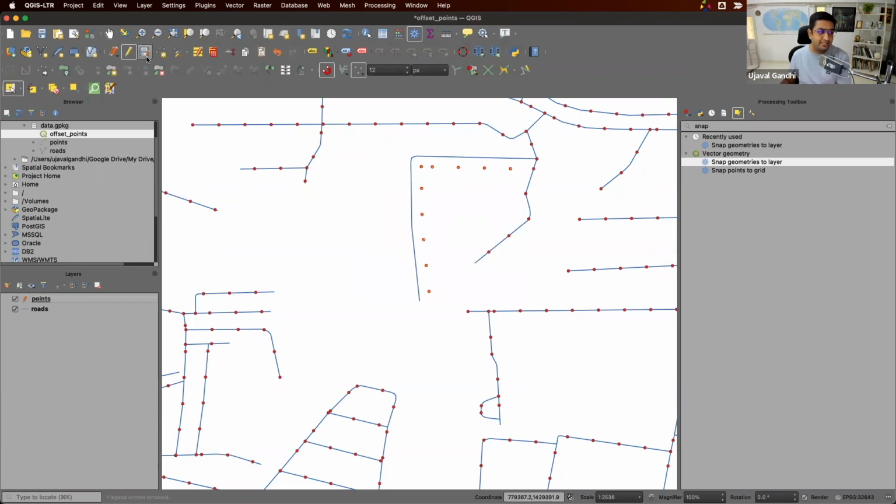We'll save the edits to this layer and toggle editing. So now we were able to successfully select some points and offset them by exactly 10 meters on one side of the street. If you wanted to do this on the other side of the street, you can use the negative distance while doing the offset. So in the first step, when we use the offset lines layer, you can do -10. It will go on the other side of the street.